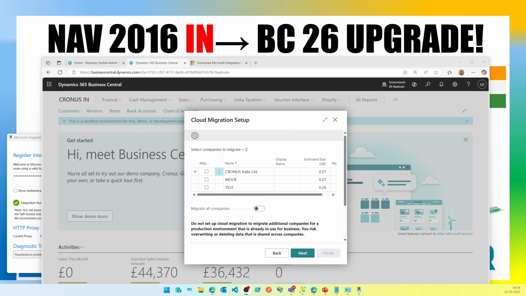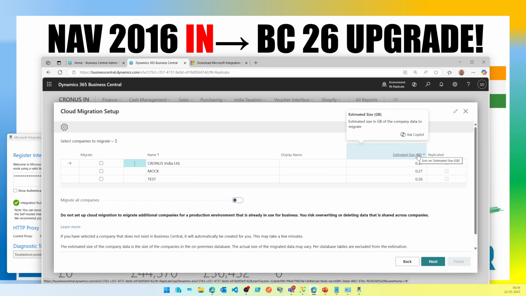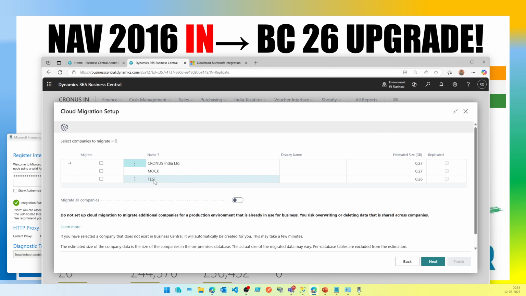Okay, so as I said, once everything is verified, what you will notice is it shows you all the companies that you have in your on-premise environment, right? All 3 companies and an estimated size in GB. Now this is how much data you have. At this point, if the database is big, you can start deciding what makes sense. Maybe you don't want to take the test company forward or any of these companies, right? So if you are taking all the companies, you just check this box and that ticks everything. Or you can choose selective companies, let's say these 2 in this case, and you'll be able to do it.